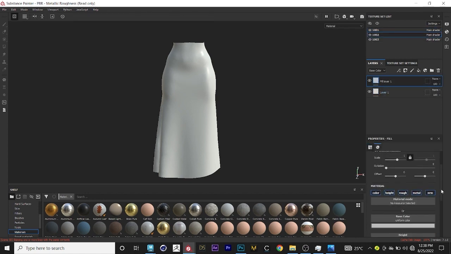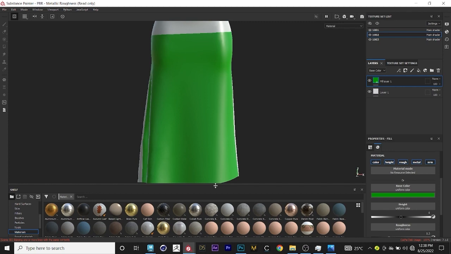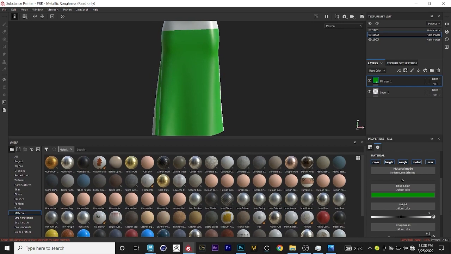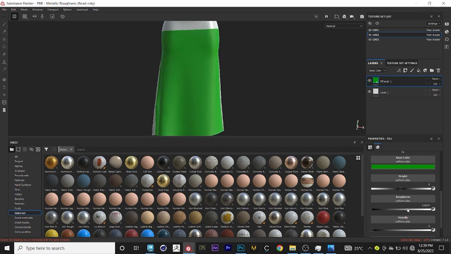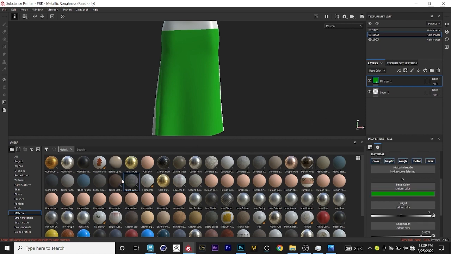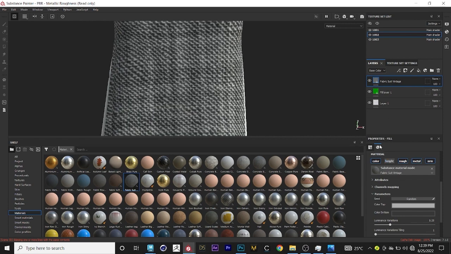Then I'm going to change the color of the fill layer to green. That's the color of our skirt. I click on OK. I'm going to reduce the reflectivity of my skirt by taking up the roughness value. I can see we have the skirt less shiny. Now let's add the fabric material to make the clothes look more realistic. So I'm going to add this fabric. And I'm going to put off the color.